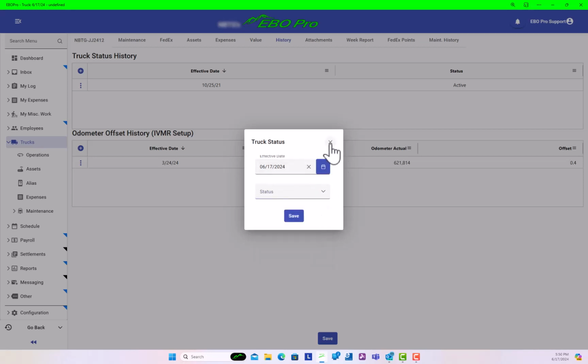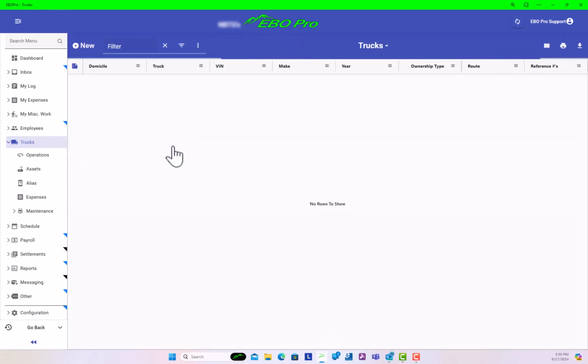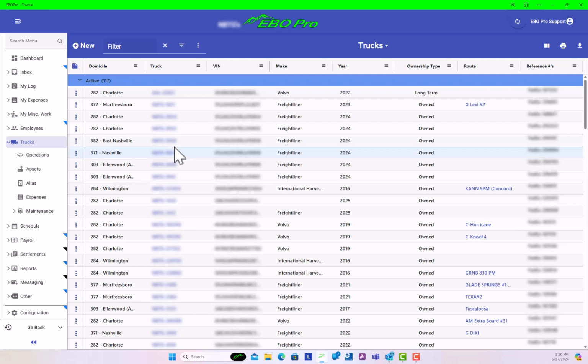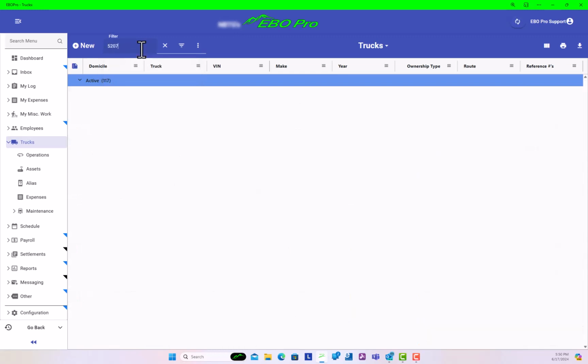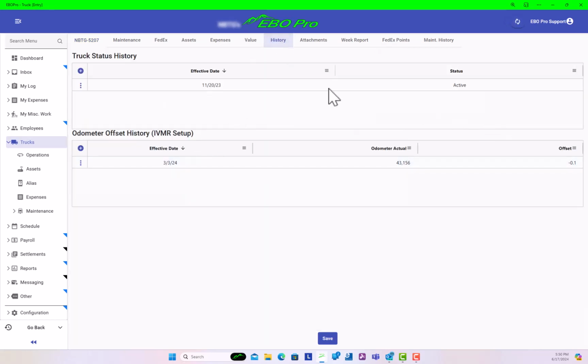And this is where it'll keep track of how that truck has been used throughout your service in your company, repaired, out, back in. So if you shorten up the truck list to one you're looking for and you click on it, it's going to bring you inside. This is where the history of the truck is here.